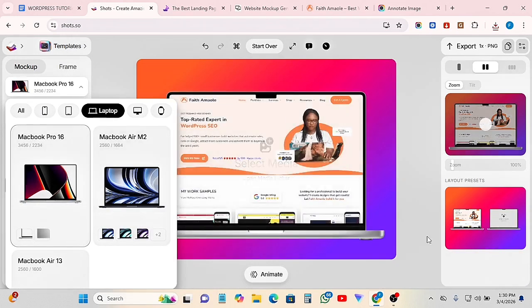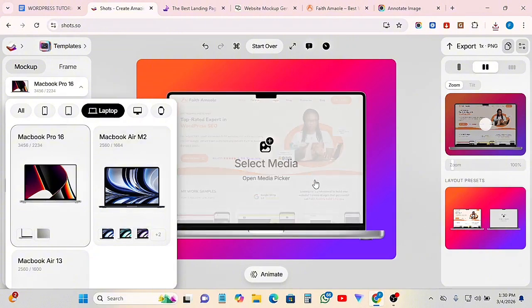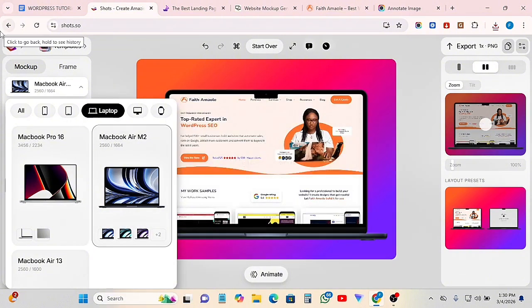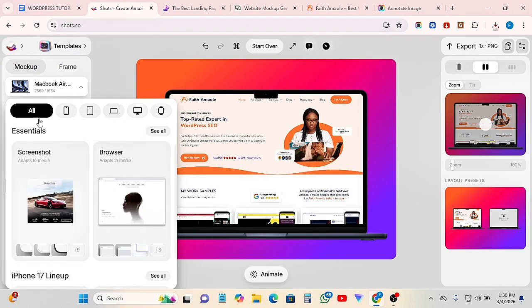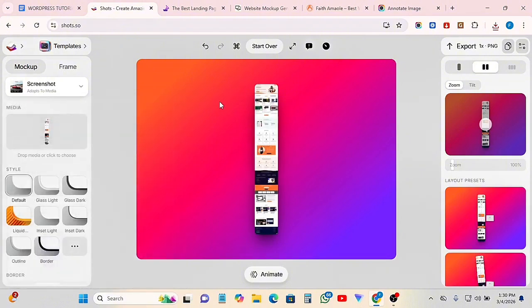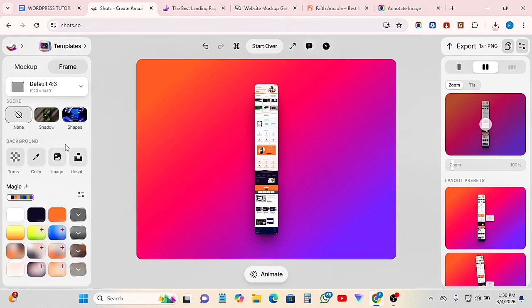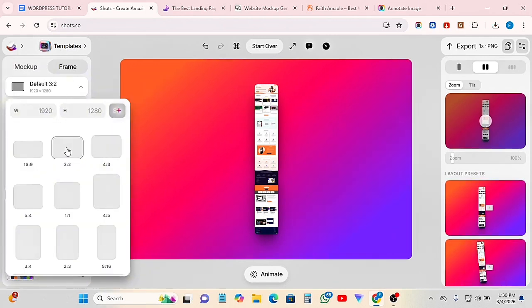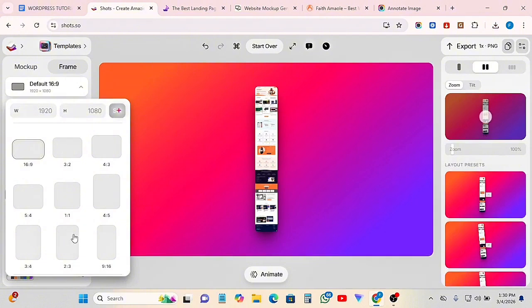This is how this website looks on a computer screen. This is how it looks on a computer screen. Can you see? It's up to you to decide which one you want. If you want to go for all, you can just click on this screenshot and it does this for you. And if you want to reduce this frame, just tap here and then choose the frame size of yours. You can see this is how this frame looks.